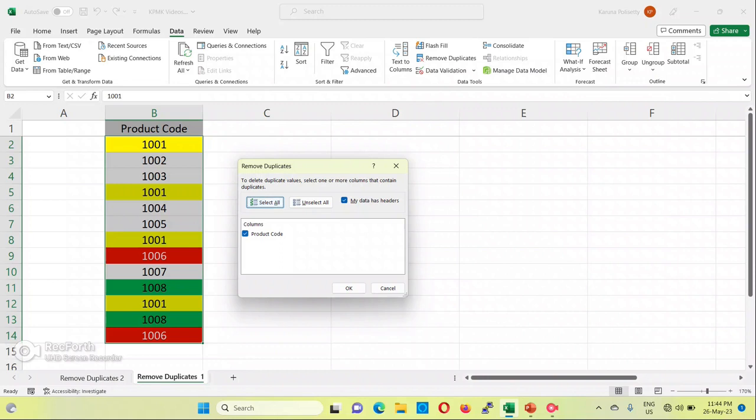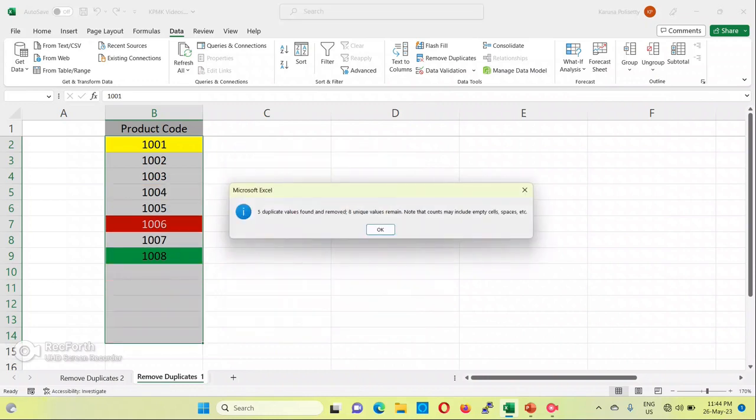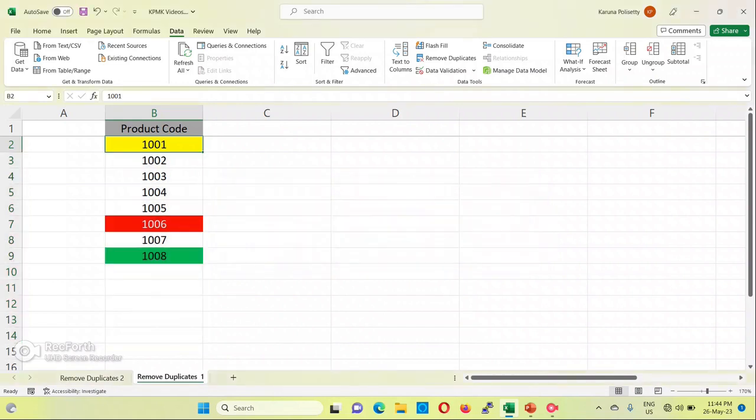Now we have only one column, product code, already selected. I am clicking on OK. See here, the duplications are automatically removed. 5 duplicate values were found and removed, and the remaining unique entries are reflected here. This is the first scenario.